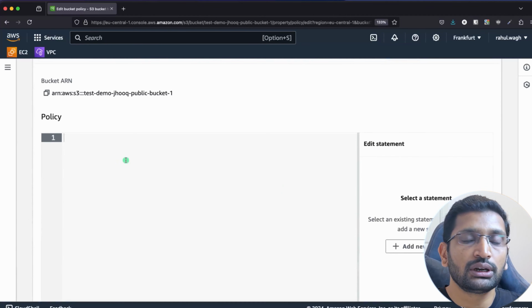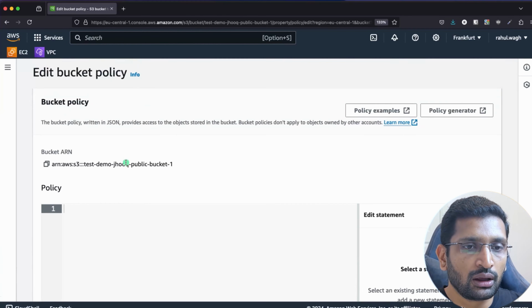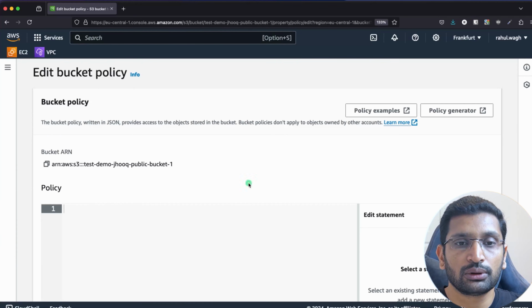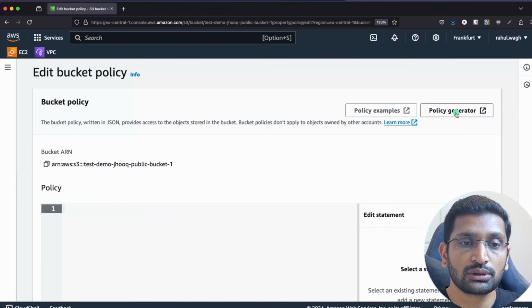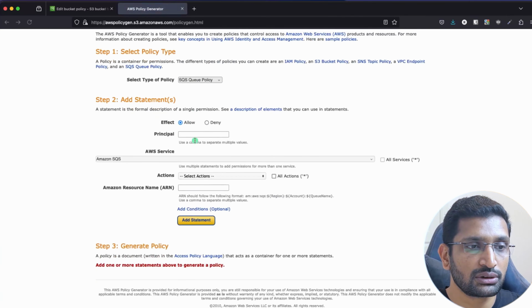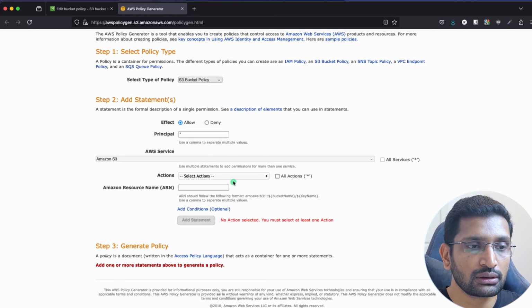Here we need to generate the policy so that all the resources present within that particular bucket become accessible, and we define the action as well as resources. And how to generate this particular policy? The easy way which I found is that you can use the policy generator. Click on this policy generator. Here click on S3. For Principal, I'm allowing everyone, so put star over here.